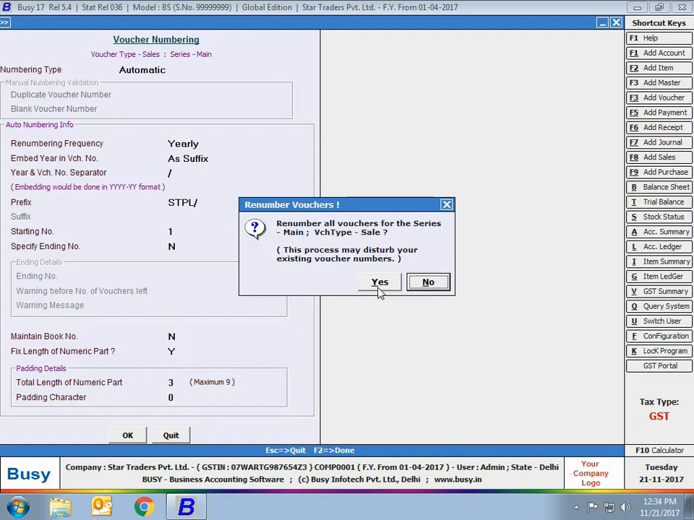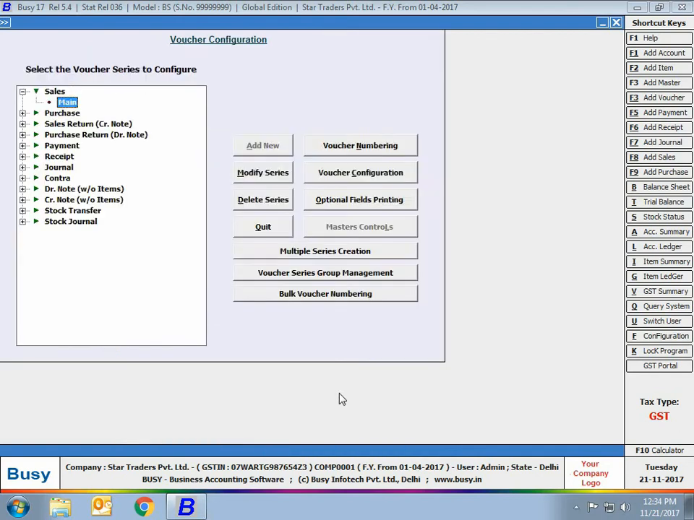Here we are clicking the Yes button, that is, if any transaction exists before configuring this voucher number, then voucher number for existing transactions should also be changed. Next, we'll discuss configuring voucher numbering for the main series of the purchase voucher type.